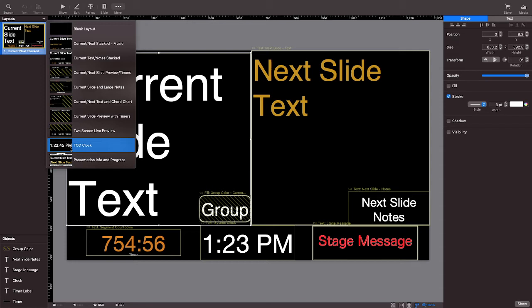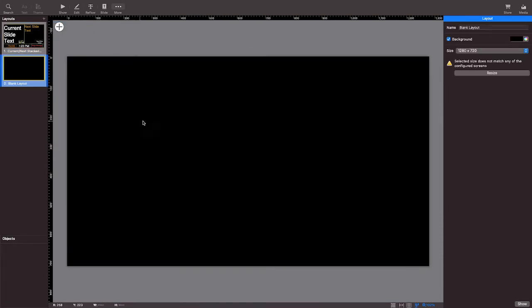And yeah, that's ProPresenter 7 for you. Like I say, if you don't love it, you don't need it, obviously. So it's completely free to download and try out. I'm going to make us a blank layout so I can show you how to build a certain layout you want.